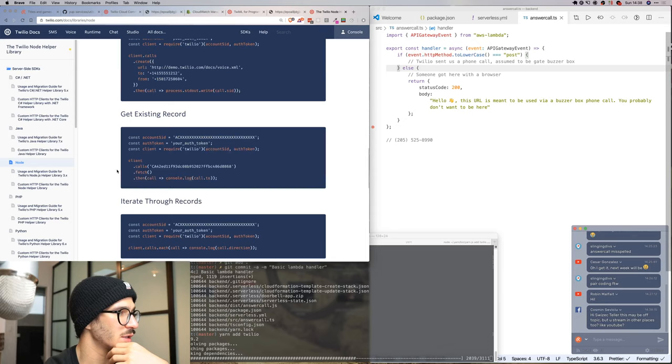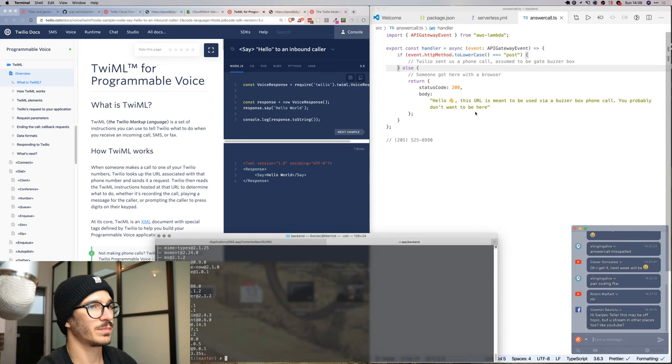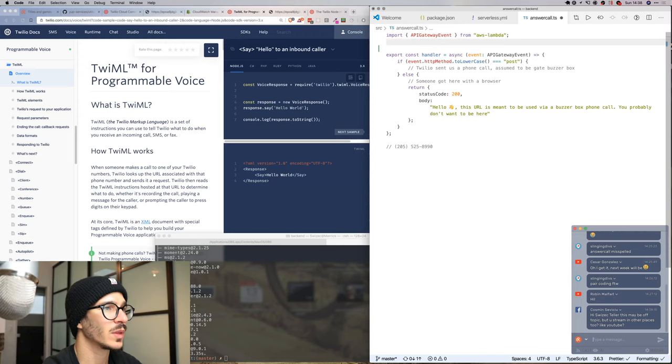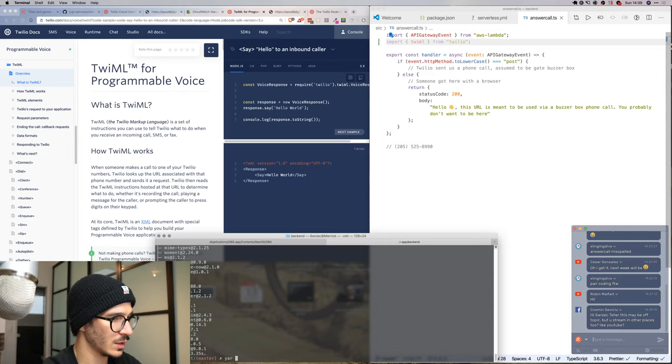Okay, let's look at TwiML now. So we're going to import VoiceResponse from twilio, or actually let's import TwiML from twilio, and let's see if we can yarn add type definitions.